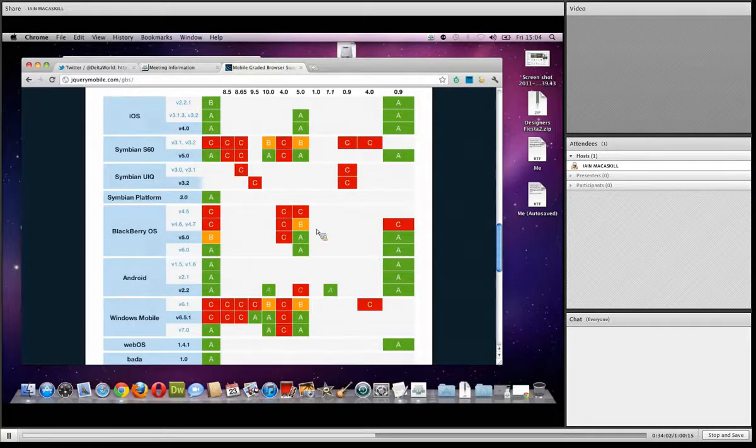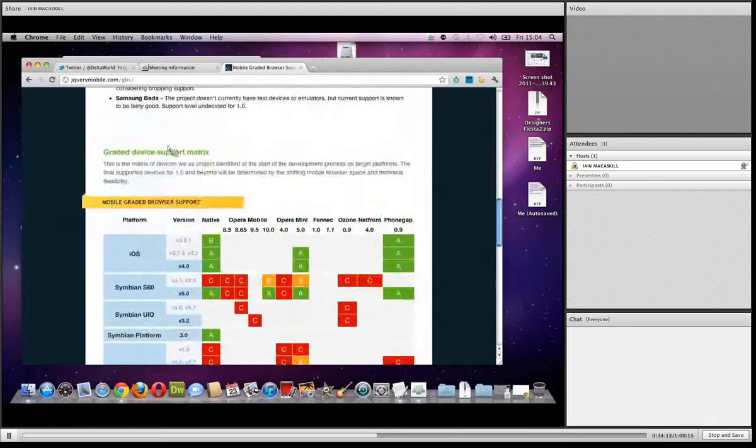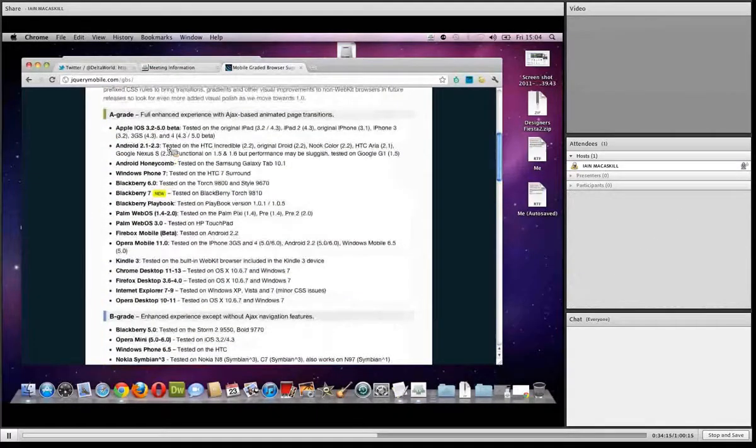Again, I don't have time to go through this slideshow, but they do have a very, very good slideshow talking about cross-browser compatibility and making sure that it works with different devices. So have a look at that one that's there as well.